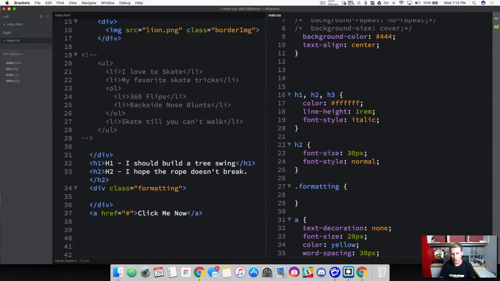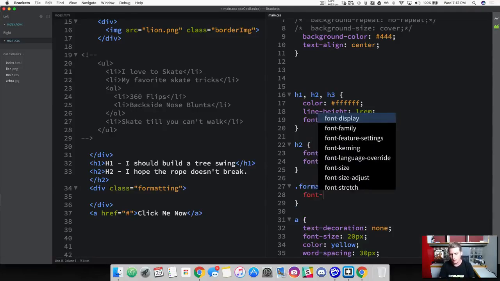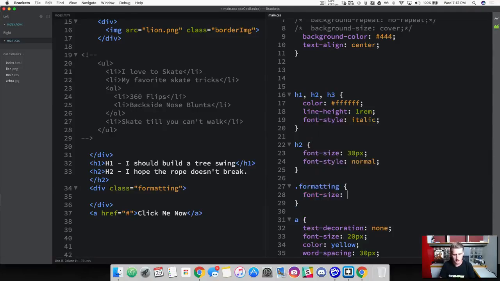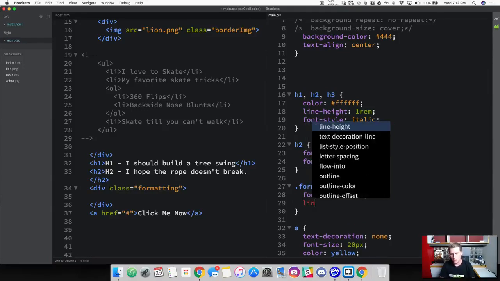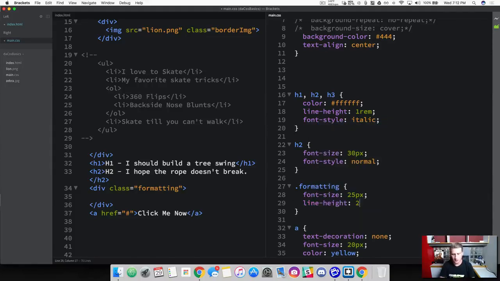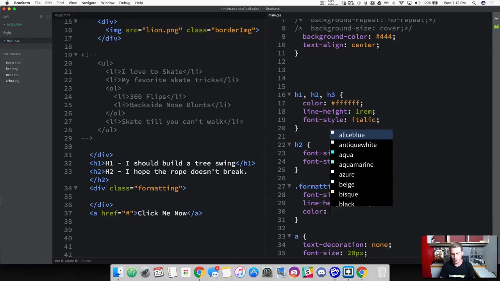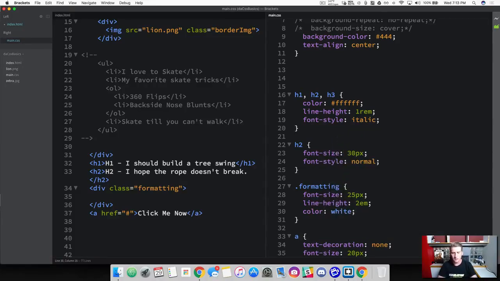And then the first thing I'm going to do is add a font size of 25 pixels. Okay, and then I want to give this a line height of 2 em. And then the last thing we're going to add here is a color. All right, and we're just going to put that to white so we can see it on the background that we have.